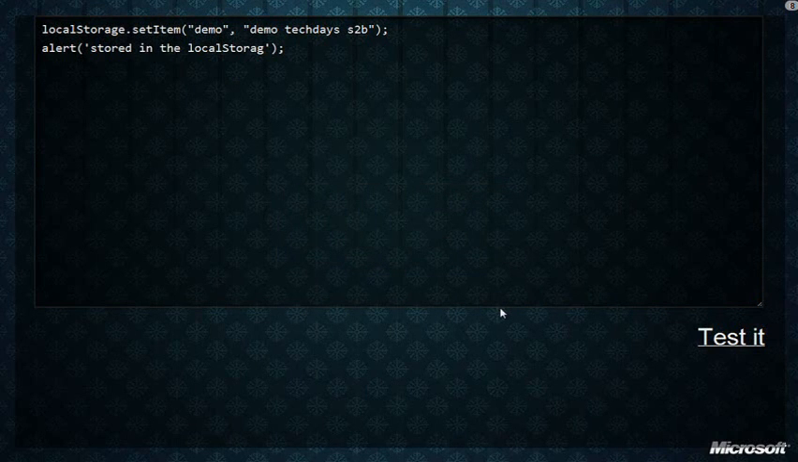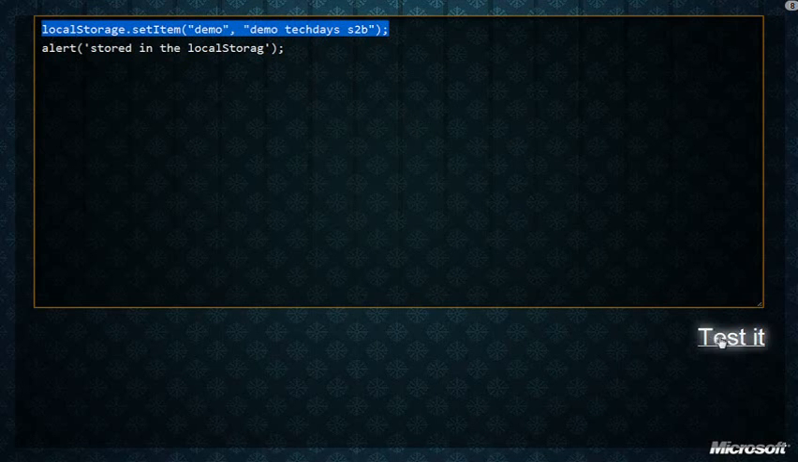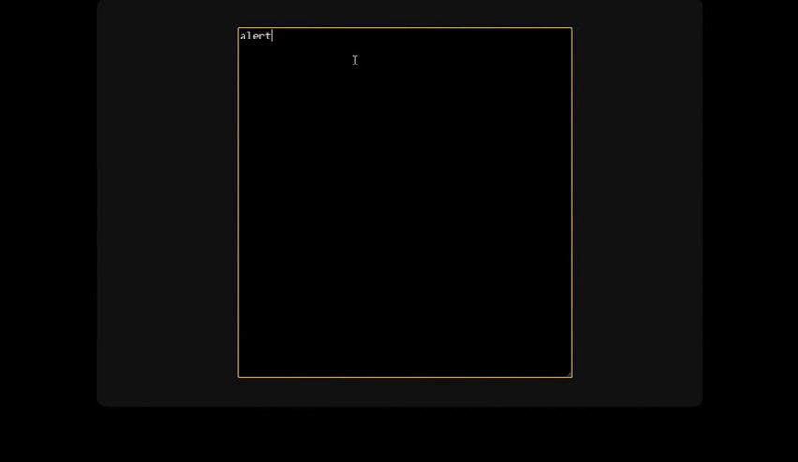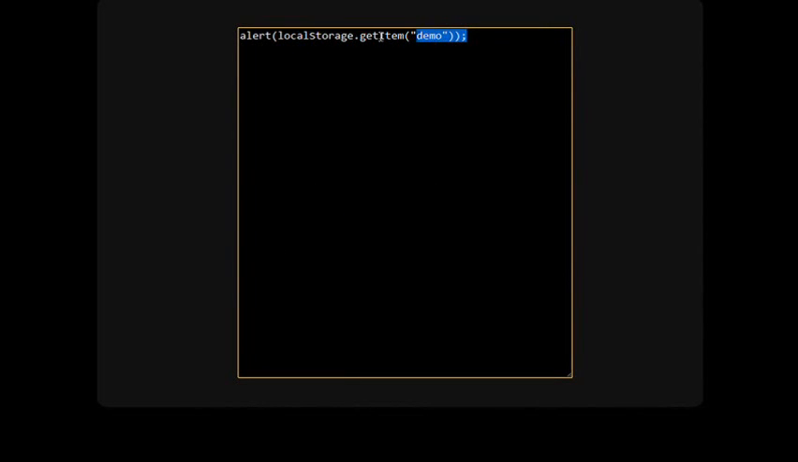What I'm going to do now is open up a new tab inside the same browser. Let me copy this code to save some time. I'm going to write an alert, and I'm going to get the item. We just want to get the value, so I'm going to get rid of this. Okay, and then we're going to alert it. And what you see over there is that it just got the information from the local storage and displayed it in an alert.